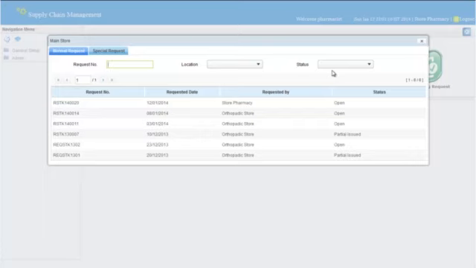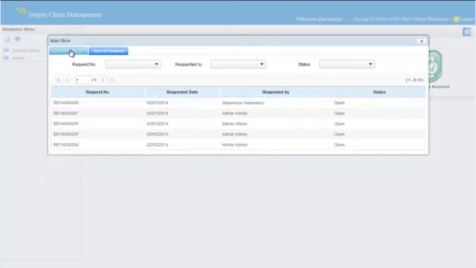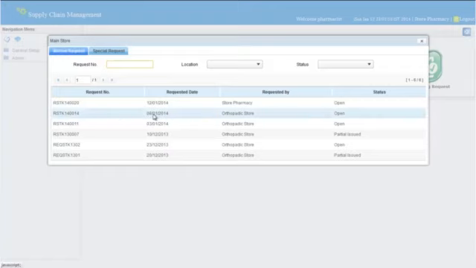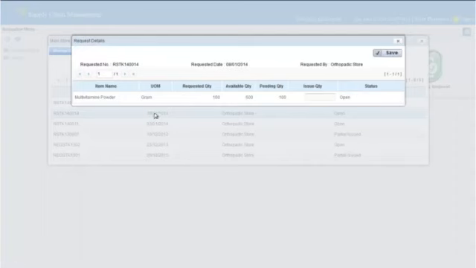This screen is divided into two tabs. First is Normal Request and the second is Special Request. On click of Normal Request tab, it will display the list of requests sent by nurses with status as open or partially issued. Click on any particular request against which items are to be issued. The requested items details are displayed in new window.